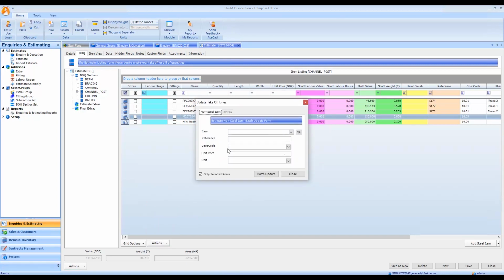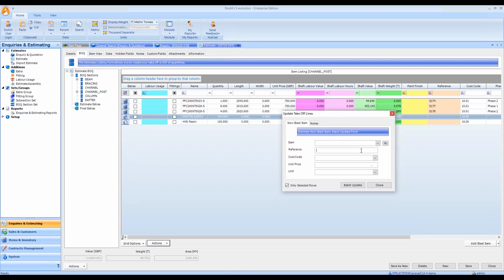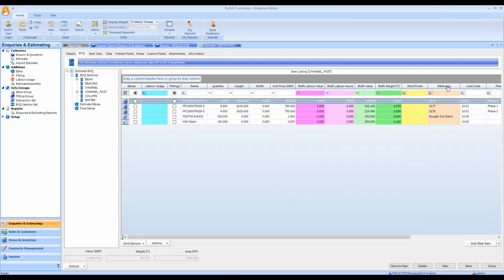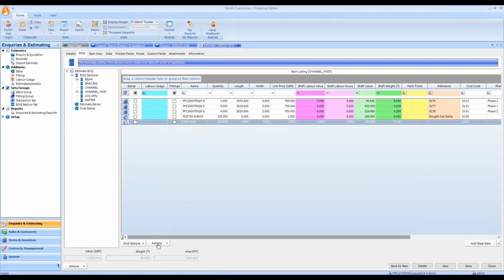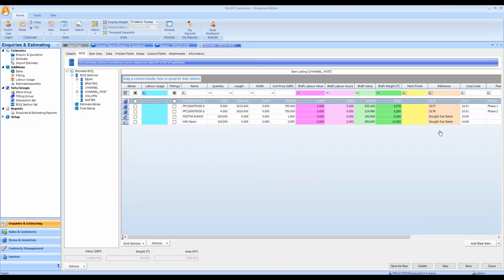You can see here I now have a non-steel item batch update where I could change out the item itself. I could change the reference, so I could change this to bought out items. I could change the cost code. I could modify the unit values. I'm just going to do that and batch update, and we can see here under reference, bought out item is now associated with M20s. And for that Hilti resin, again, I can use the batch update and I get a different batch update for free line. So again, I'm going to change this to bought out items. And there we are, so they're both updated on the batch update.